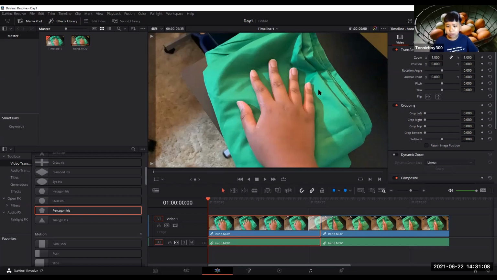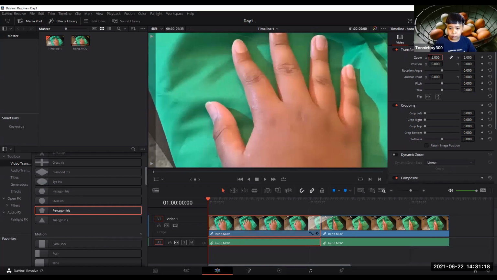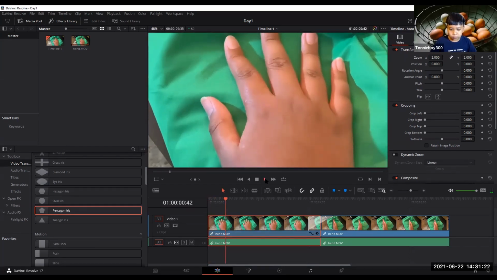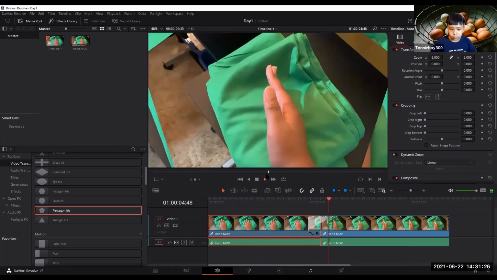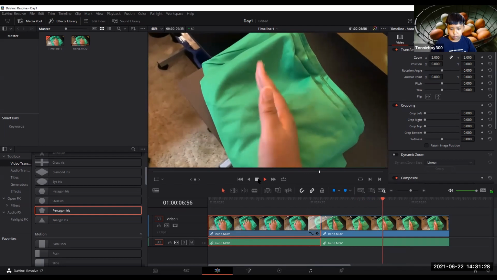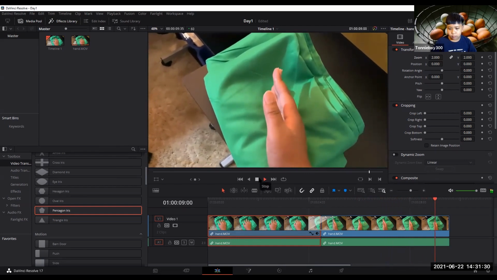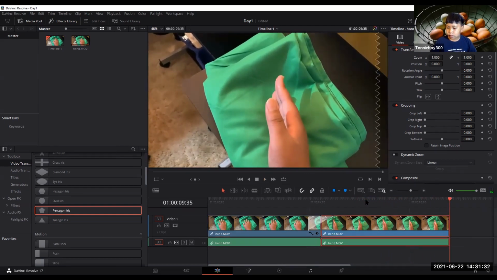For example, if I wanted to make the video zoom in, I would just have to go to zoom and then change its number. Let's say I wanted to zoom in 2. Boom. So now the video looks like this. Hand wave. Hand shake. Bye. So whenever you're using the inspector, whichever clip is red is the one that you're editing.